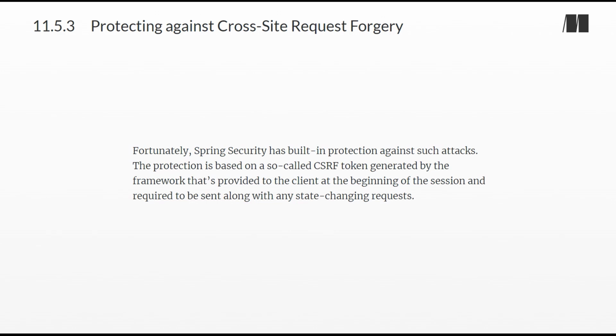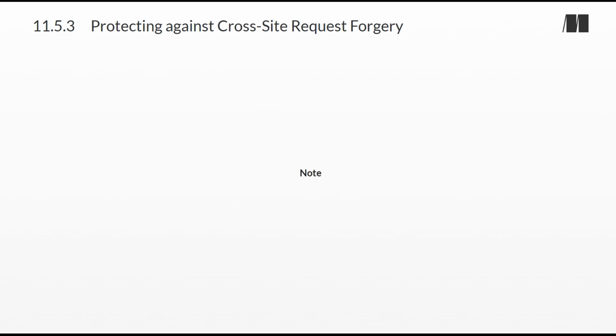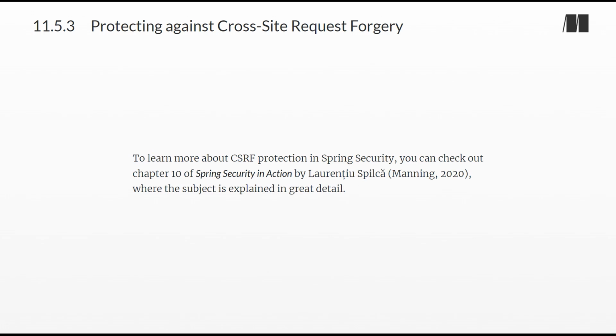The protection is based on a so-called CSRF token generated by the framework that's provided to the client at the beginning of the session and required to be sent along with any state-changing requests. Note: to learn more about CSRF protection in Spring Security, you can check out Chapter 10 of Spring Security in Action by Laurentiu Spilka, Manning, 2020, where the subject is explained in great detail.